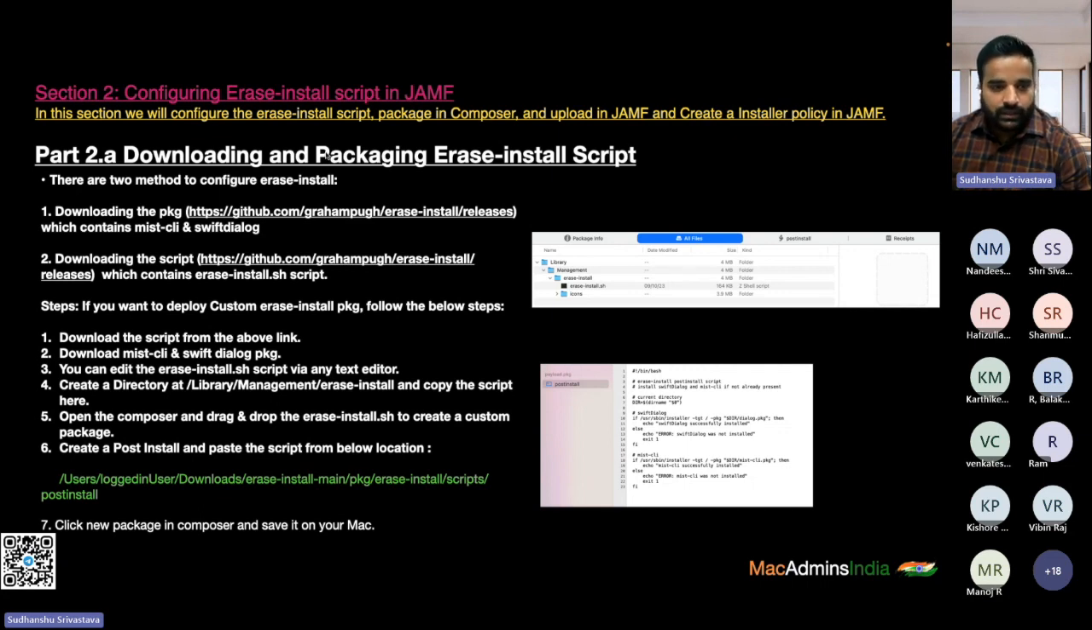You can download the script from this link, and then you can edit it via any text editor, BBEdit or Atom or any text editor you have. You can modify the messages or dialog boxes or the icons according to your requirement. You just have to make sure whatever changes you make, you have tested them locally on a test machine before implementing. And then you have your edited script in place.